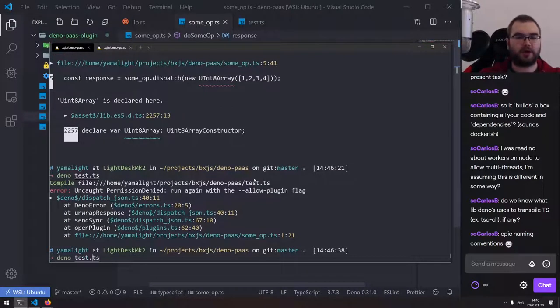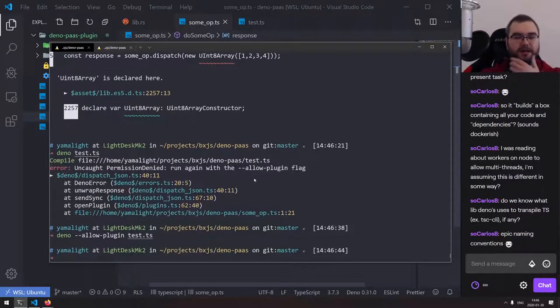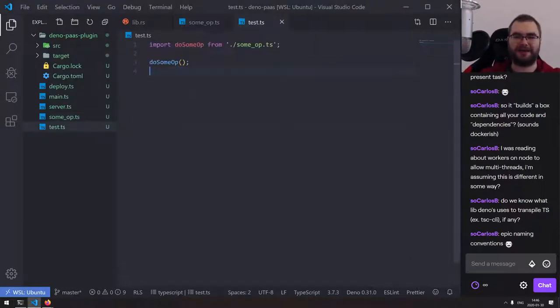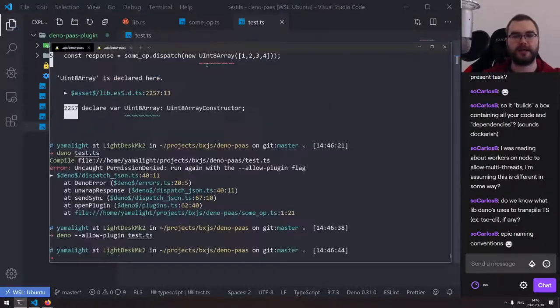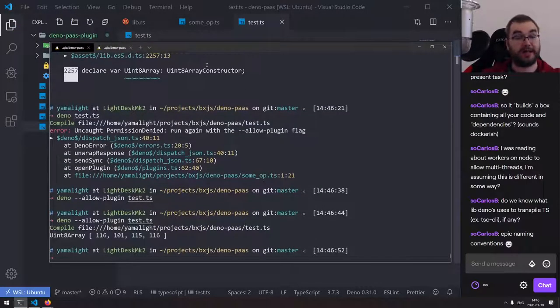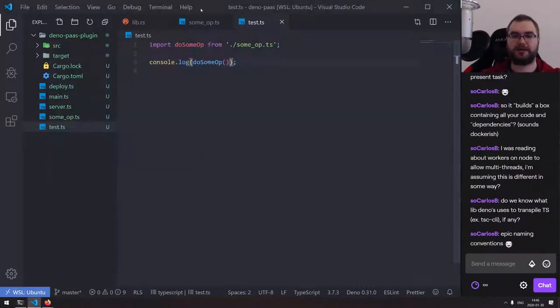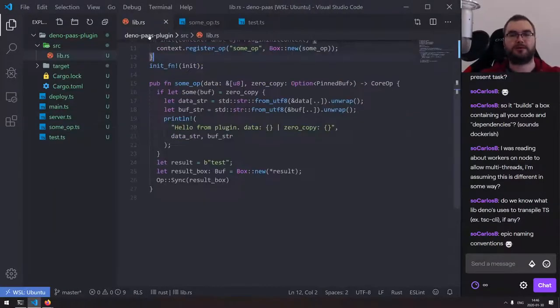Permission denied. Okay. Oh, so there's a separate flag that allows plugins. Interesting. That's another layer of security. And we got. Oh, right. I probably should console log this. Actually, it seems to work. It does work. Holy crap. Okay. That is kind of amazing.